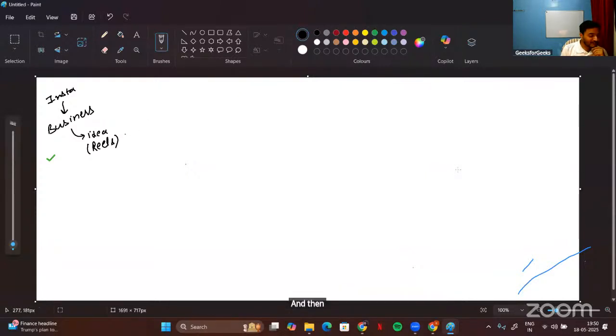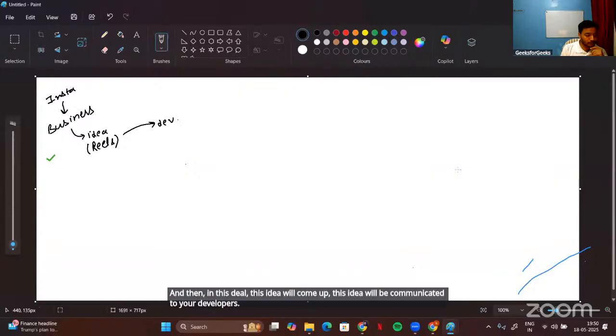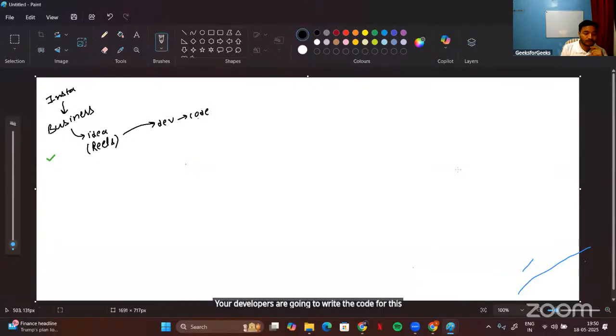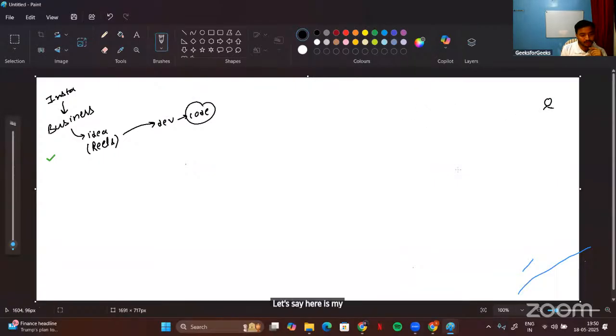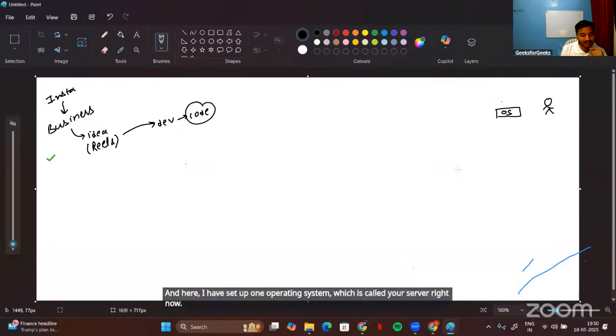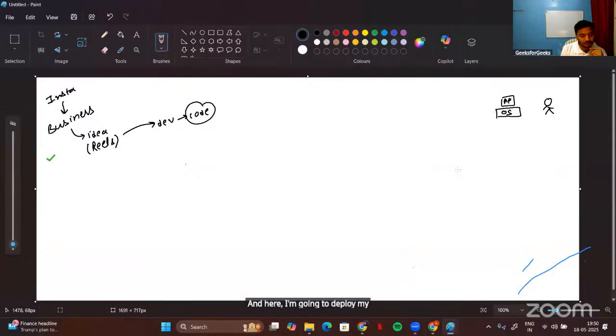Then this idea will come up and be communicated to your developers. Your developers are going to write the code for this. And then we are going to discuss how this code can reach my end consumer. Let's say here is my end consumer who is waiting for this particular feature. And here I have set up one operating system, which is called your server right now. And here I'm going to deploy my application.